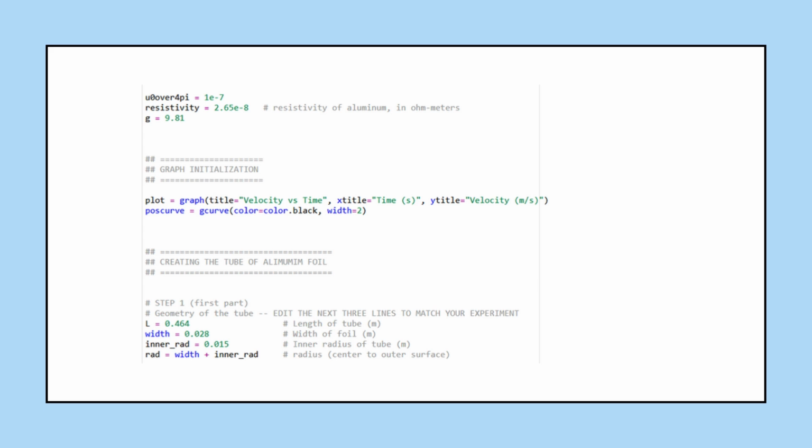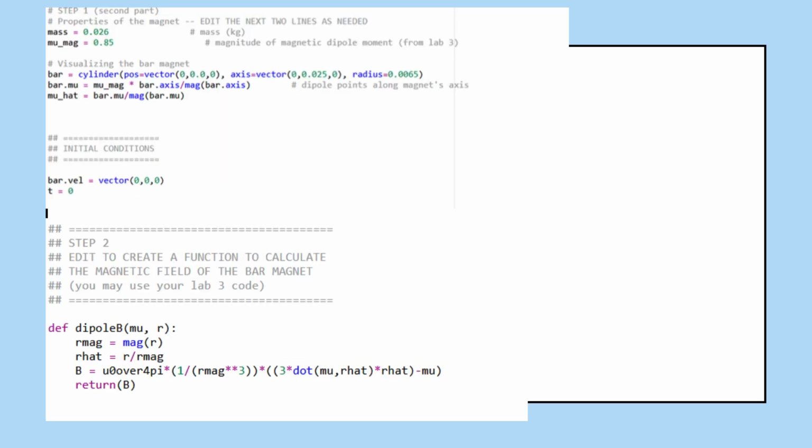So this is our GlowScript code. You have to start off with your physical constants, and then you can put in the formulas you already know, but here we have to match the experiment, so the length and the width and then the inner radius. This is where you start to put in the formulas that you know for the magnetic field of the bar magnet. That's just the Biot-Savart law, and then R mag and R hat to define those terms.